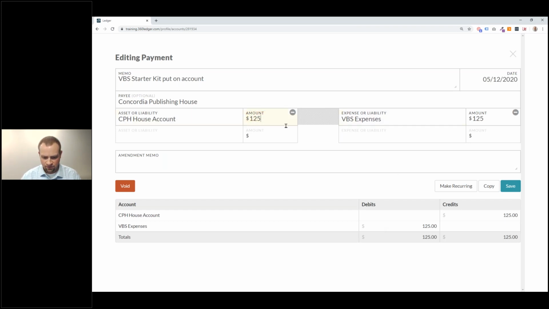So we'll put that in as 140. And now our VBS expenses need to go up by $15. So I'm going to go ahead and change this to 140. So I'm editing the existing payment. I'm changing the totals and I'm clicking, oh, I need to type in an amendment memo. Say forgot to add shipping. We'll click save.